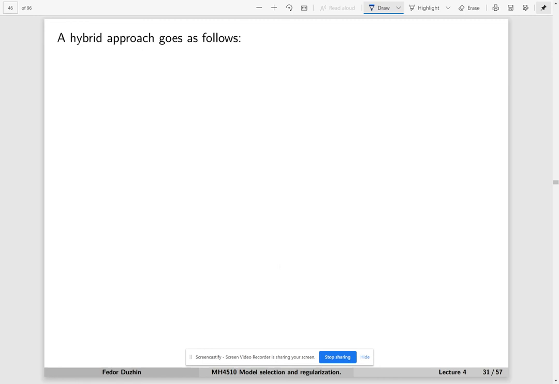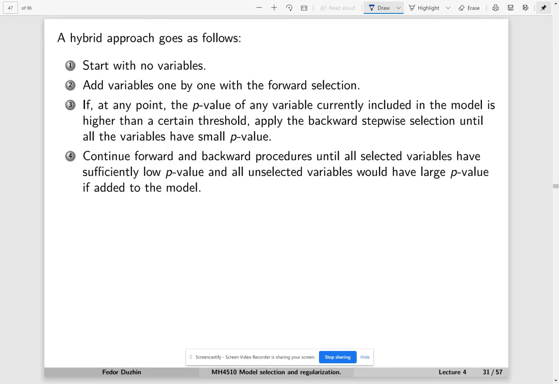Sometimes people use hybrid approaches, something that goes like this. We start with no variables, then we add variables one by one. But then at any point, we check the p-values. So we check statistical significance of all the variables that appear in our model. And if at some point we have variables that are not statistically significant, then we start removing using the backward stepwise selection. And then once we removed enough variables, when everything is statistically significant, we start adding them again, and so on. So it goes back and forth.